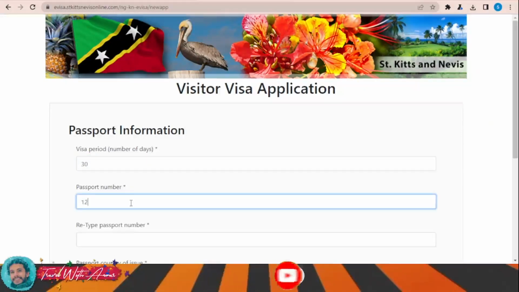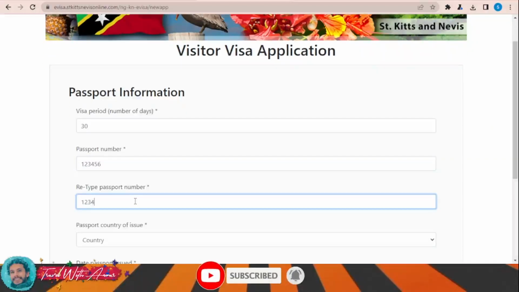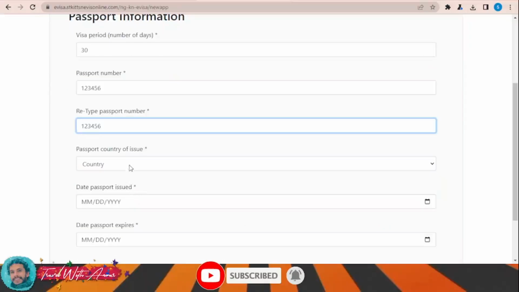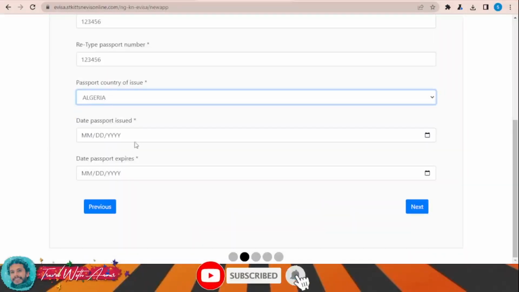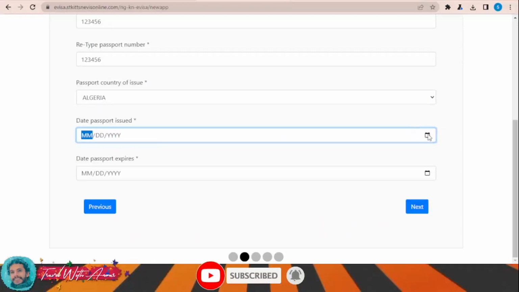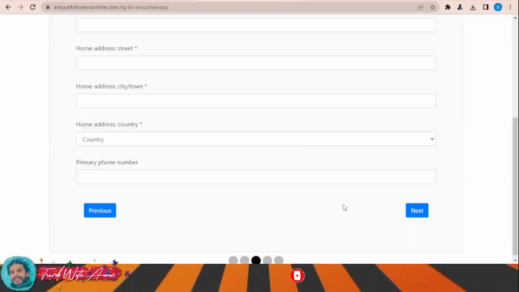Passport number 123456. Retype passport number 123456. Passport country of issue, let's say stick to Algeria. Date passport issued, let's say this day. Expiry date, let's say it will be that day, for example. Then click next.